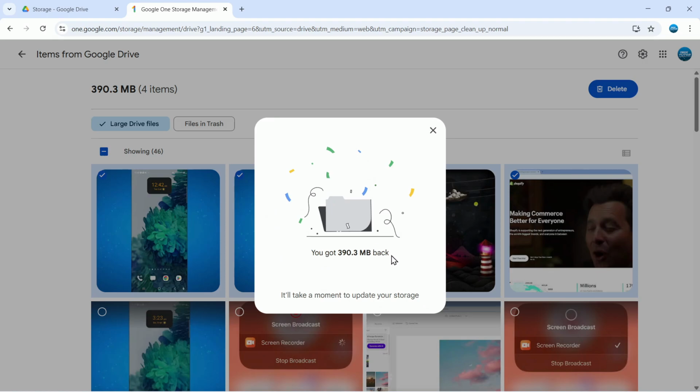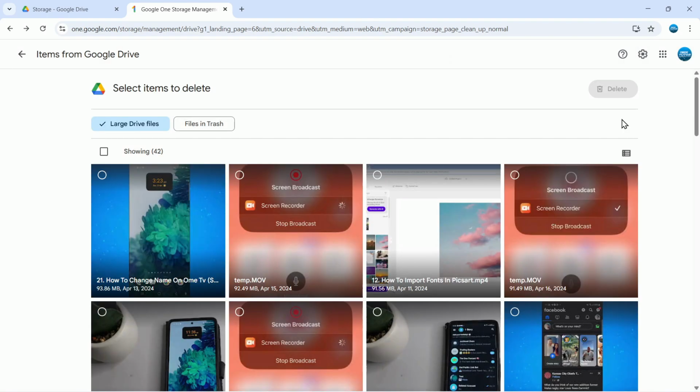After doing that, it's going to tell you how much space you've got back, and that is how to clear your Google Drive storage. So with that being said, I hope this quick tutorial did help you out today.